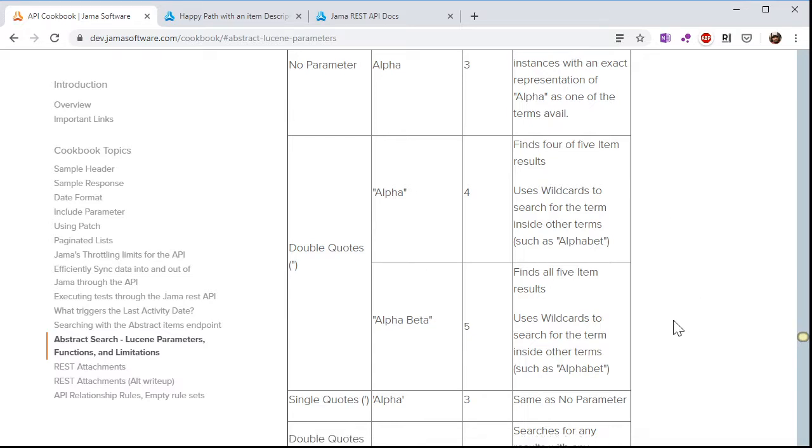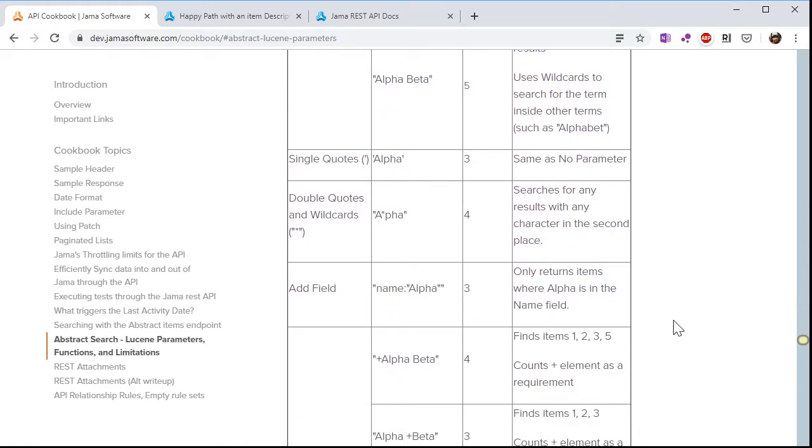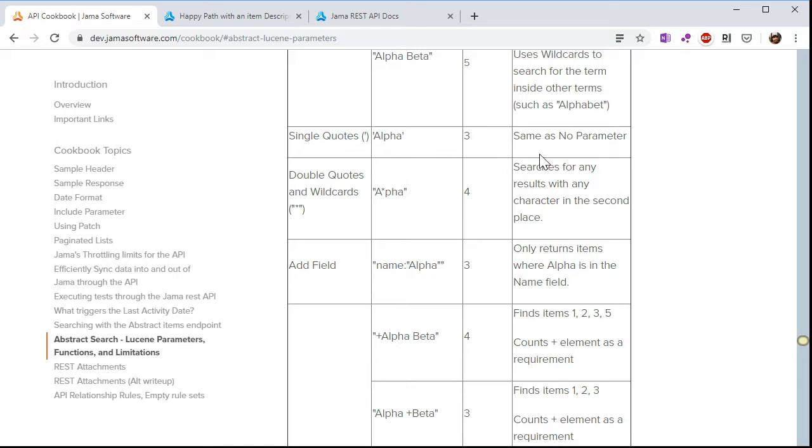So let's try something a little bit more complex here. Okay. So single quotes. I'm not going to show this. It works the same as no parameter. Double quotes and wildcards is interesting. You can actually replace the letter L in alpha, and if you slap an asterisk in there instead, it will search for any word that has a plus any character at all plus PHA. You can add a specific field. So this is an area where you're able to really add qualifiers.